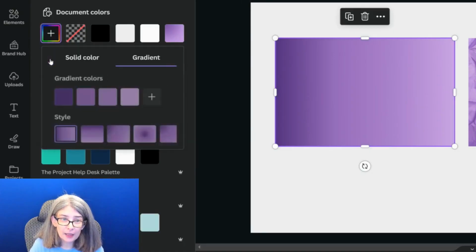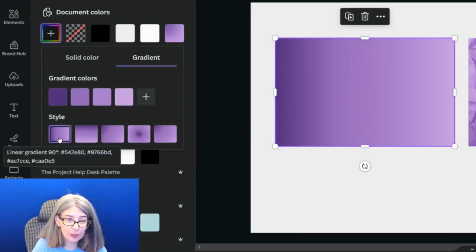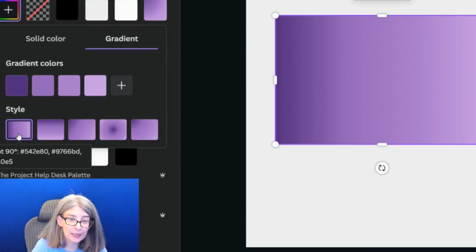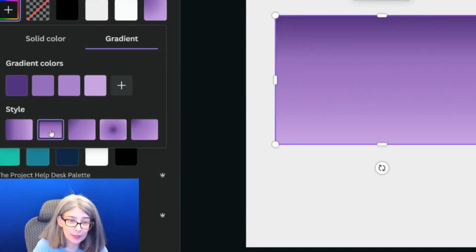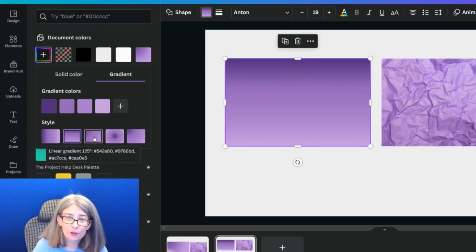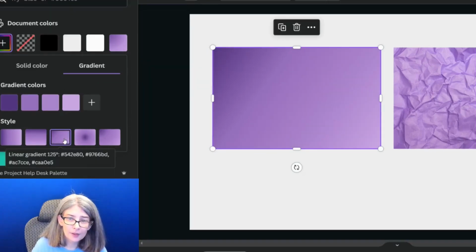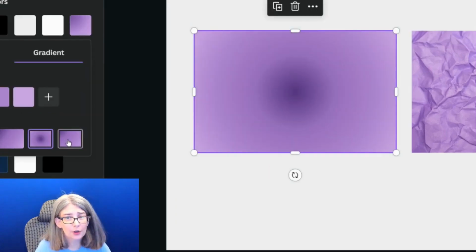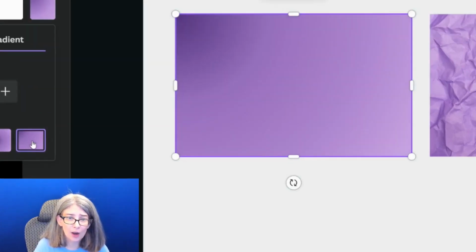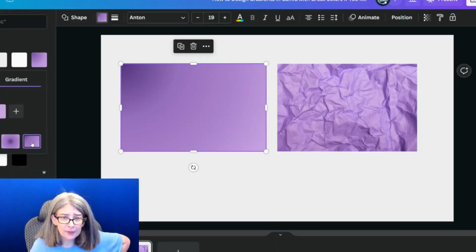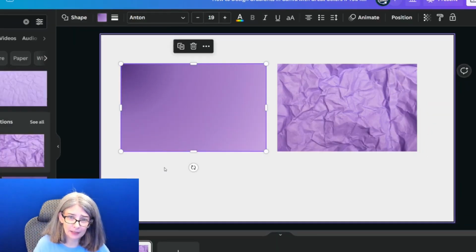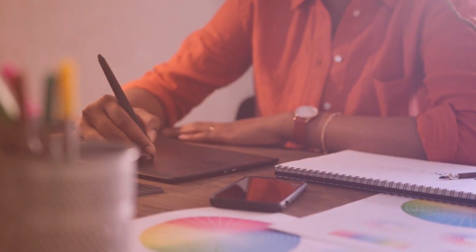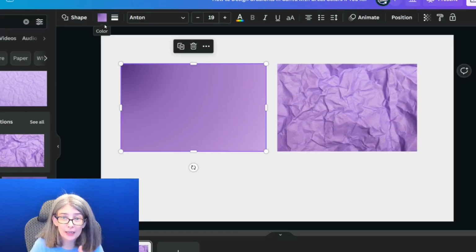If you click the color and you click it again, there are different options, different linear gradient styles. This one's at 90 degrees. This one is at 180 degrees. This one's at 125 degrees. And then we've got two circular gradients, one at 50 degrees and one, ooh, I like that one. This one is at 0 degrees, I believe. And so those are the different ways that you can design a gradient within Canva using the color trick, the eyedropper tool.